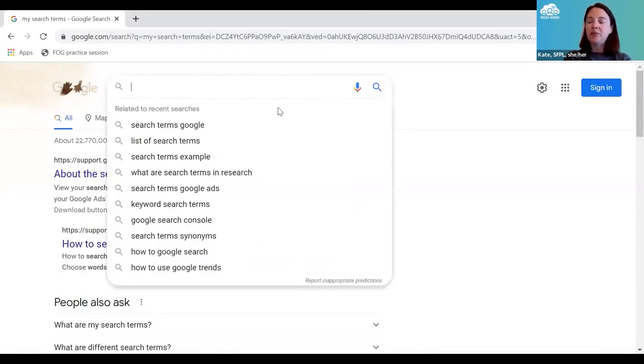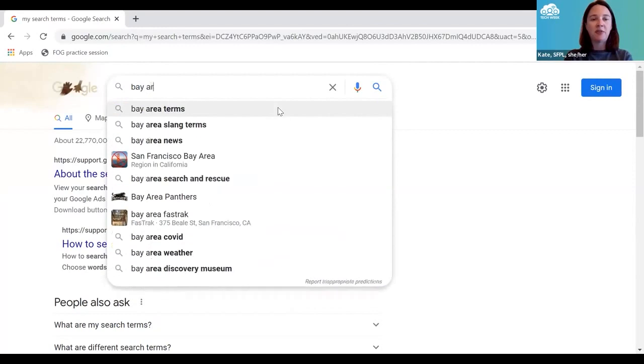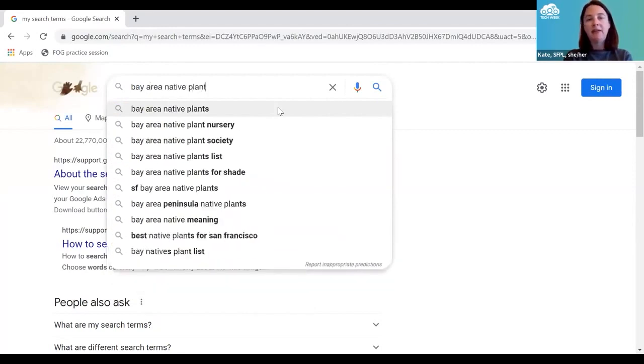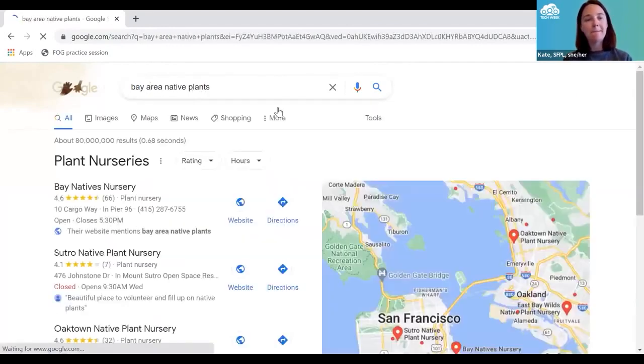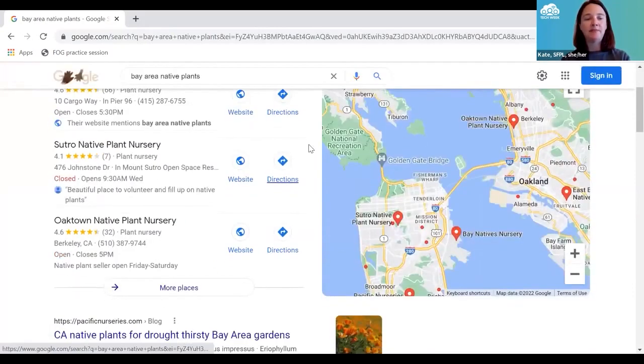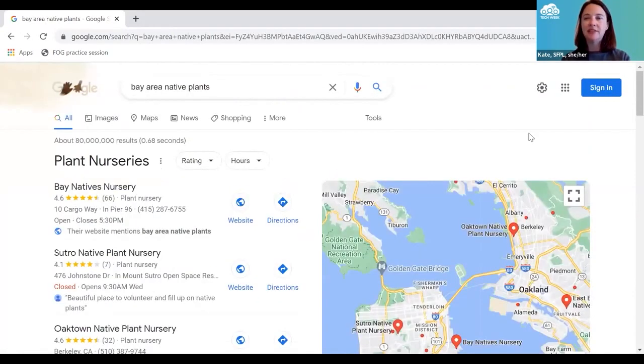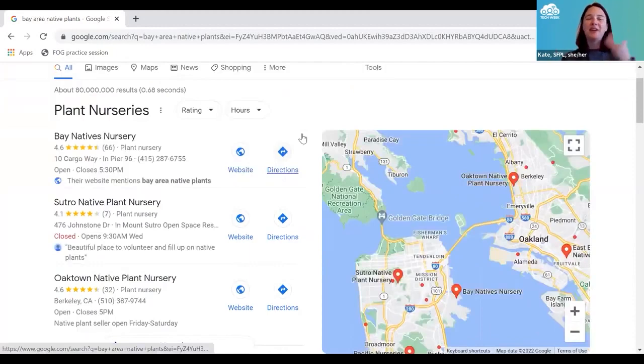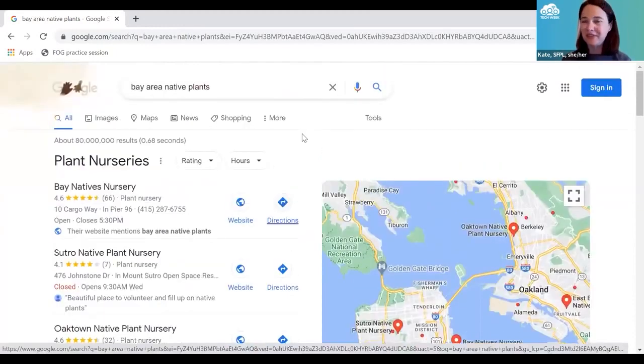So let's take a moment to look at what you get when you do a search. I'm going to try the search Bay Area native plants. And then I get different things than I got last time. I get sort of a collection of different kinds of results.